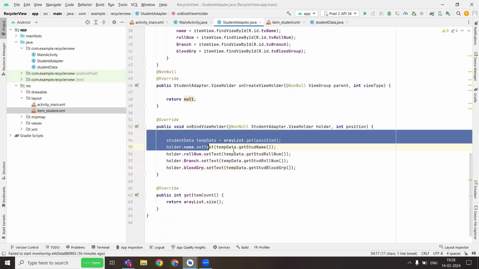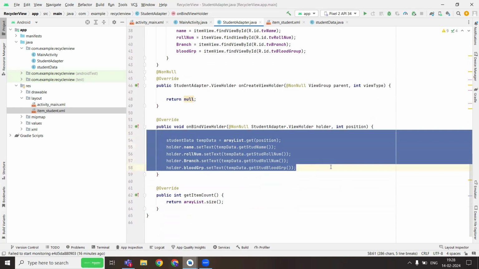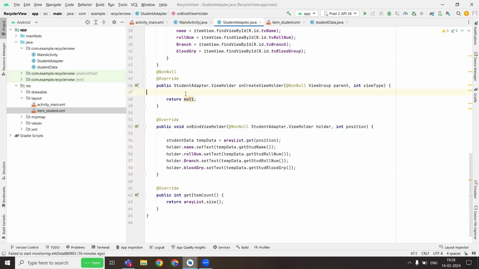Now we have bound our data to the controls. So this is also done. Next thing is we need to link our layout. So till now everything is done, but we have never linked our layout. So how do we link our layout?